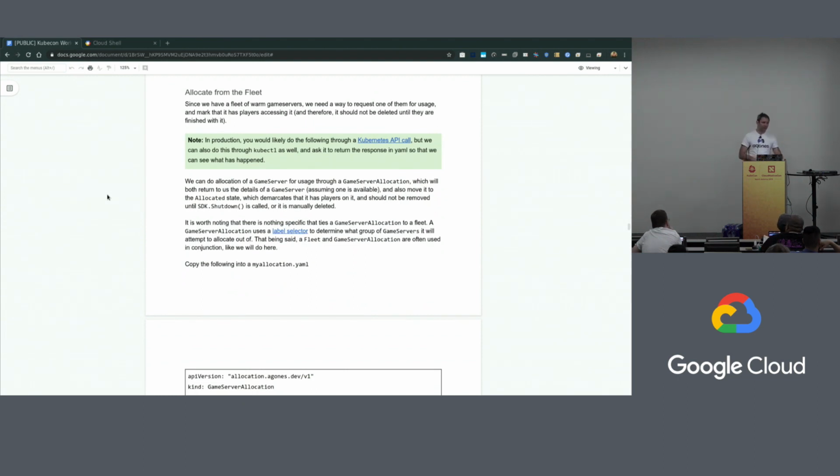Okay, so we have this warm set, awesome. But we're making direct connections to game servers. We're not using something called a load balancer, so we can't do round robin load balancing or anything like that. So how do we get players, once we've matchmade them, to a game server? How do we basically say, how do we get a game server? So we have this concept of what we call allocation.